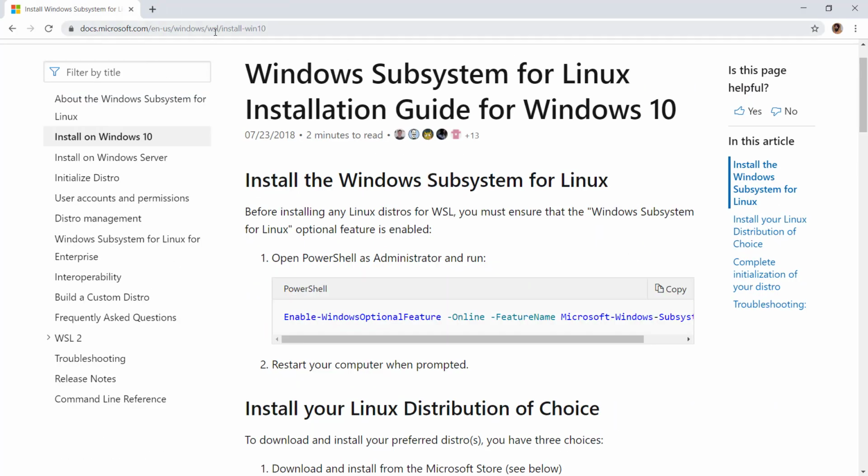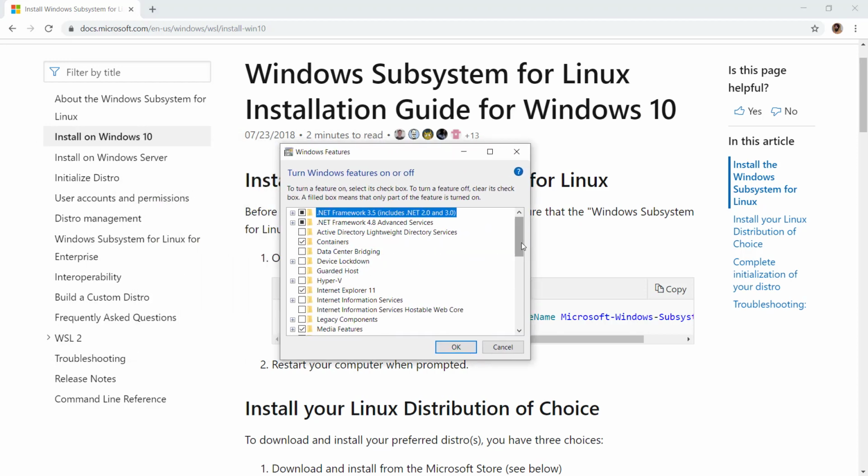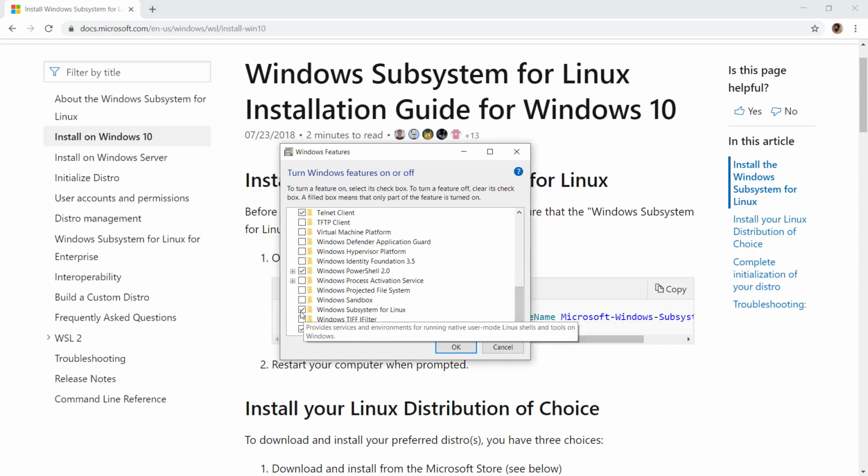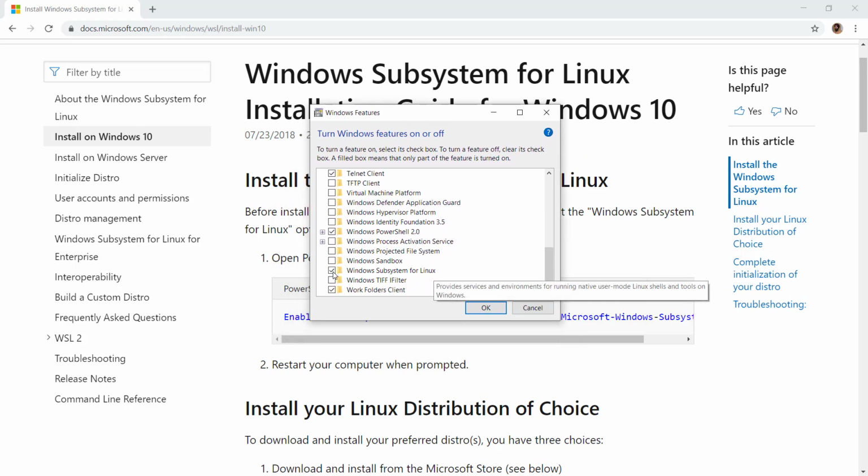If we go to this URL, we can see how to install WSL on our Windows machine. We can use this command. We can copy this and run it inside of PowerShell as an administrator, or we can go to Windows features and services and check this Windows Subsystem for Linux, so that way you don't have to run this command. So you can check it and then hit OK here. This will probably restart your system and then install WSL.